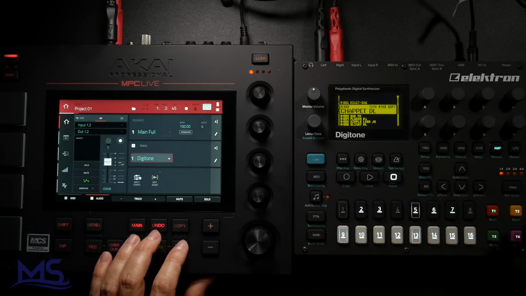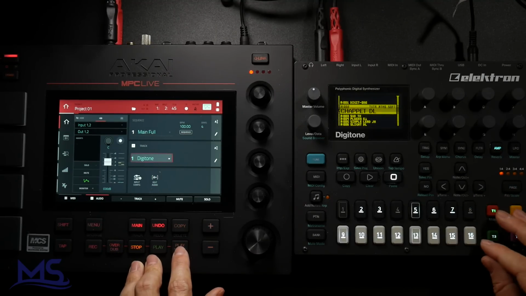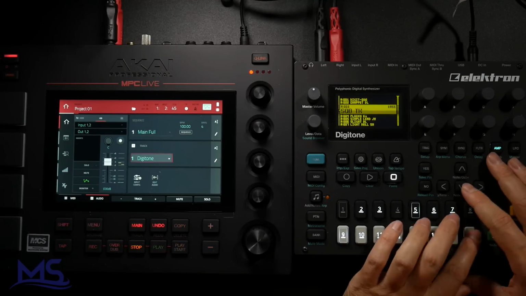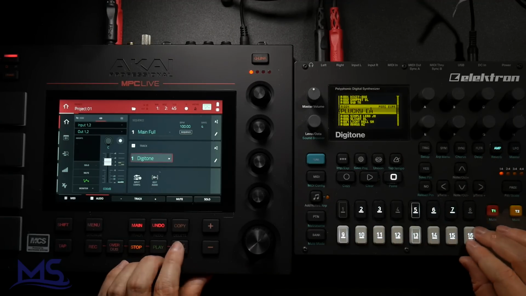We don't have to settle on that sound, but it sounds pretty good. I can experiment with different sounds, find one I like. There's another one. I'm just gonna play it.